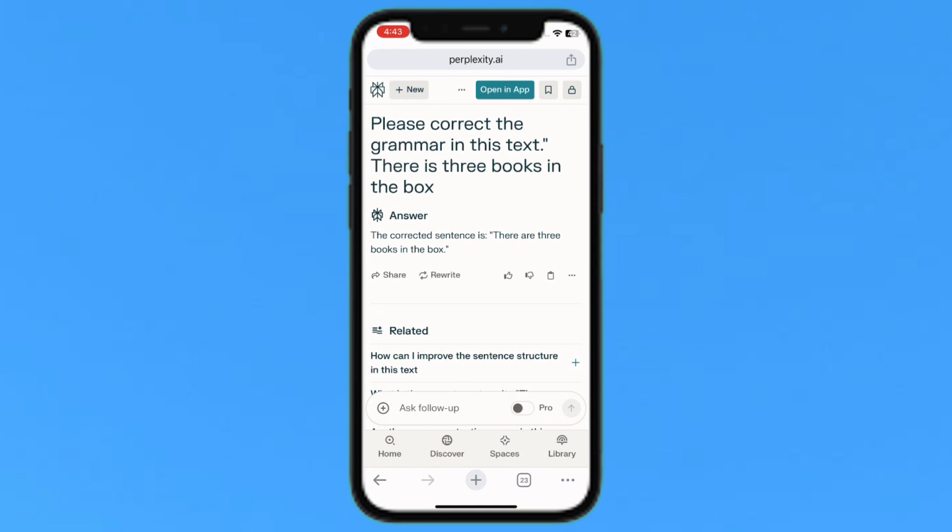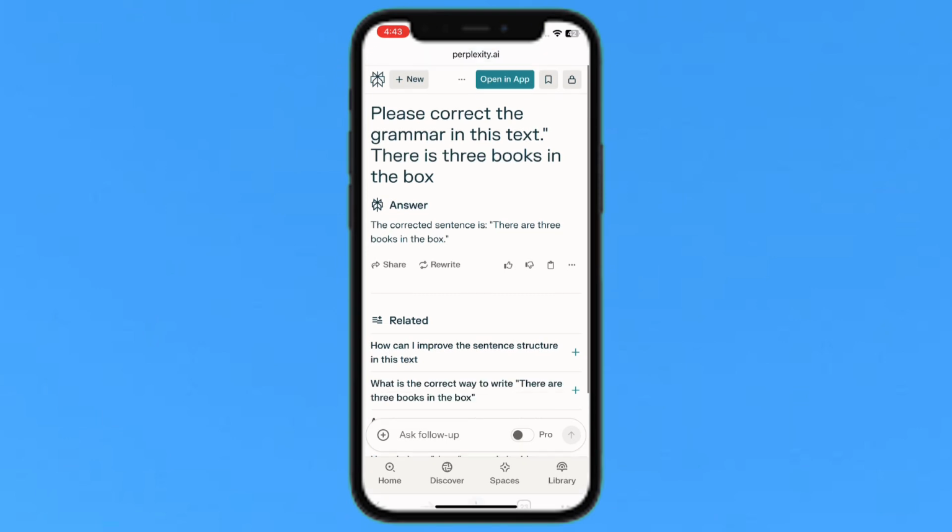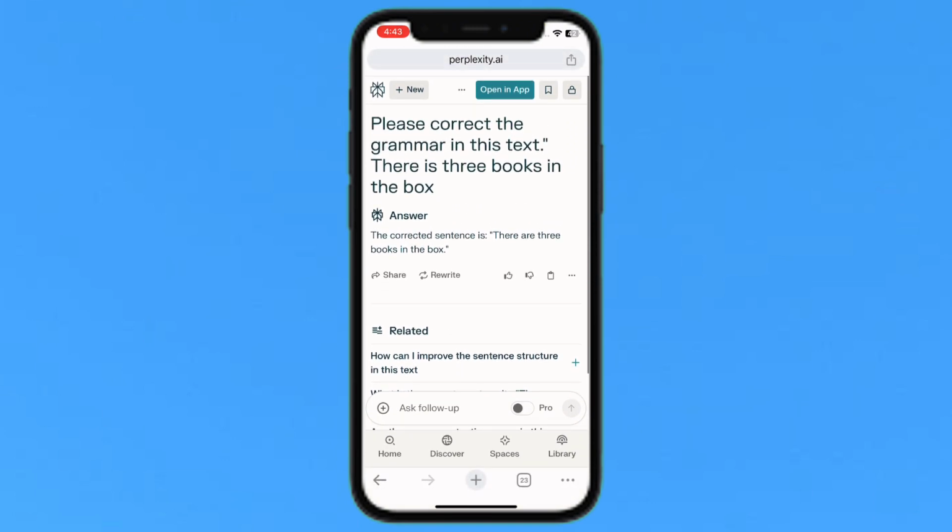So my question, you will see, is "Please correct the grammar in this text: There is three books in the box." The answer will be, "The corrected sentence is: There are three books in the box." So it's very genius, Perplexity.ai, that it will correct your incorrect answers.